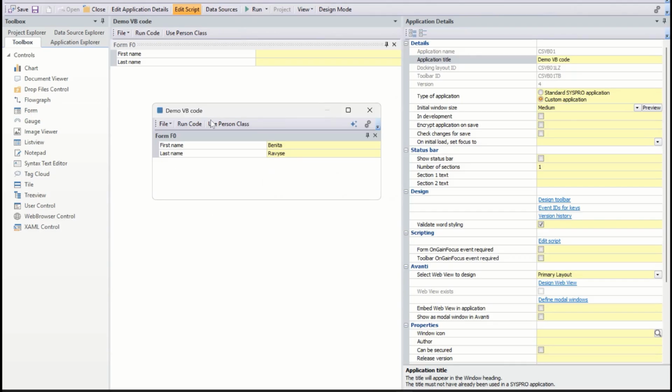And here's our little app. And if we say run code, up comes a message box. Well, in fact, it's now a Syspro message box, if you remember, with our messages in it. And if we use the person class, same sort of thing. So that's taking our VB script app, converting it into C#. And in this instance, we didn't have to do actually anything at all to change any of the code. It just simply worked.